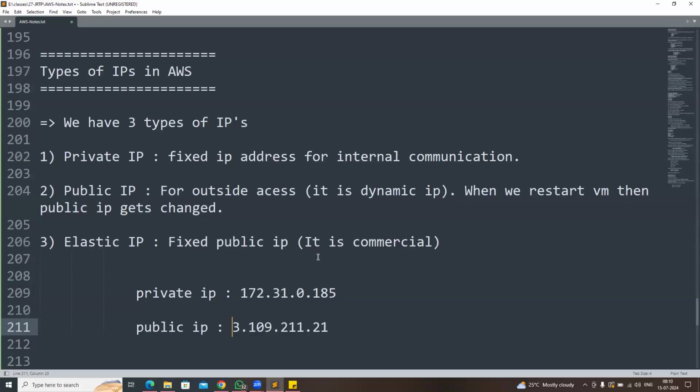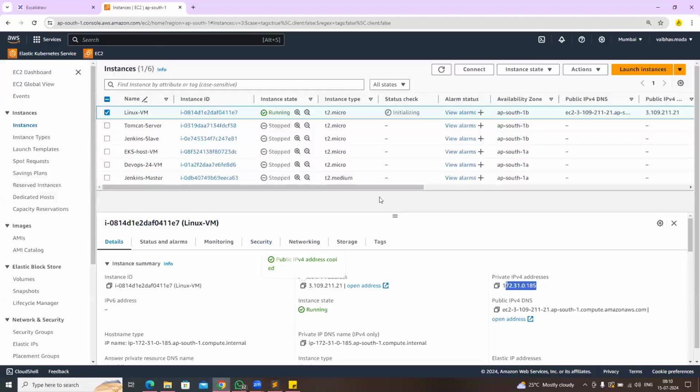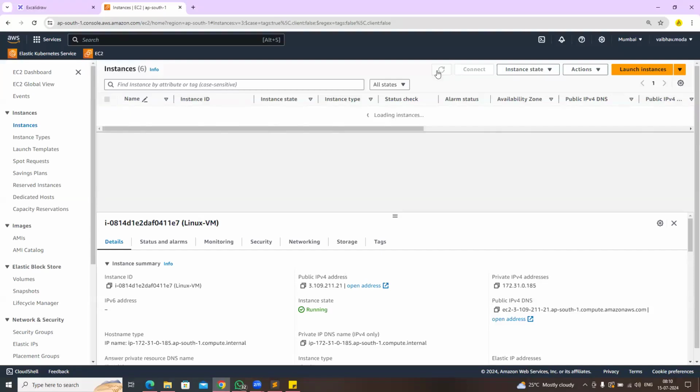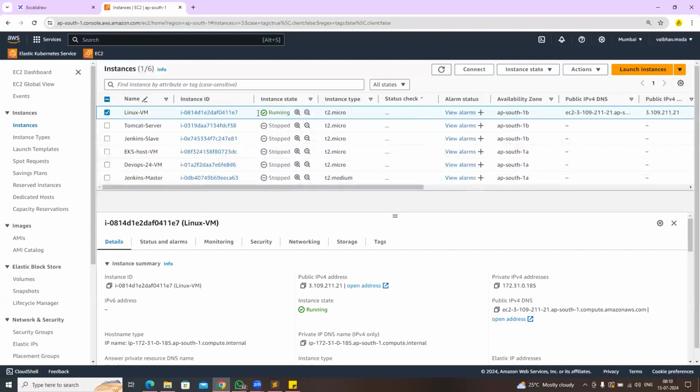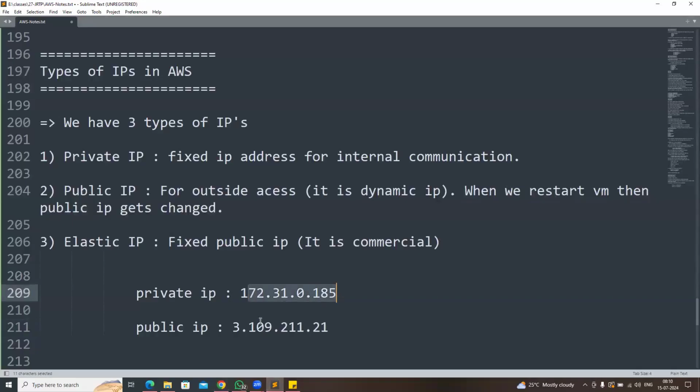Okay, guys. Next one. I'm going to stop and start the same machine again. Now you observe the public IP and private IP of the machine. Currently, my Linux machine is running. Public IP available, private IP available. I have noted down the private IP of the machine and public IP of the machine also.